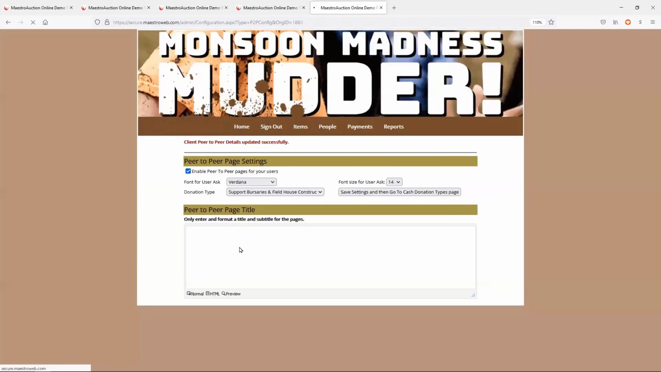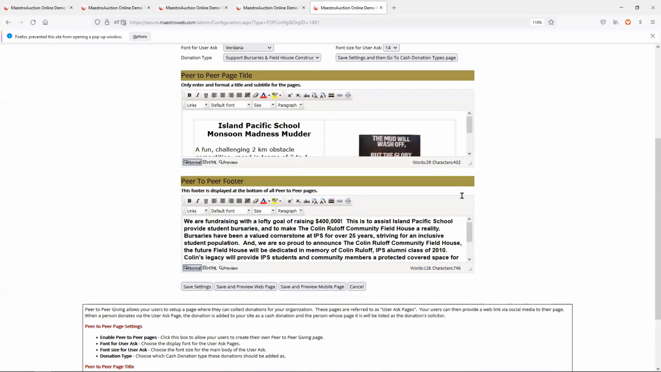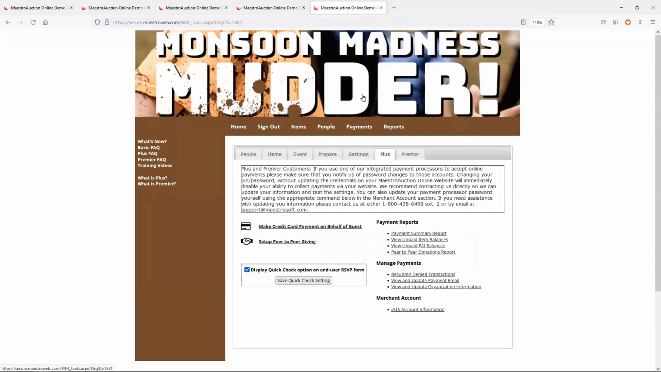So we'll go ahead and save and preview, and this is what the preview looks like. We can also preview it on the mobile page, and it'll show what it would look like on mobile. We have both of those availability for us.